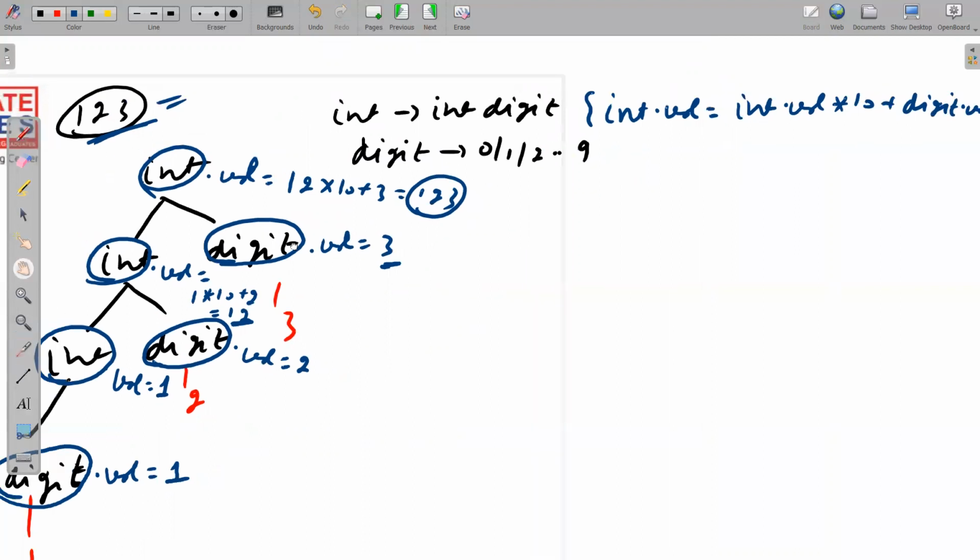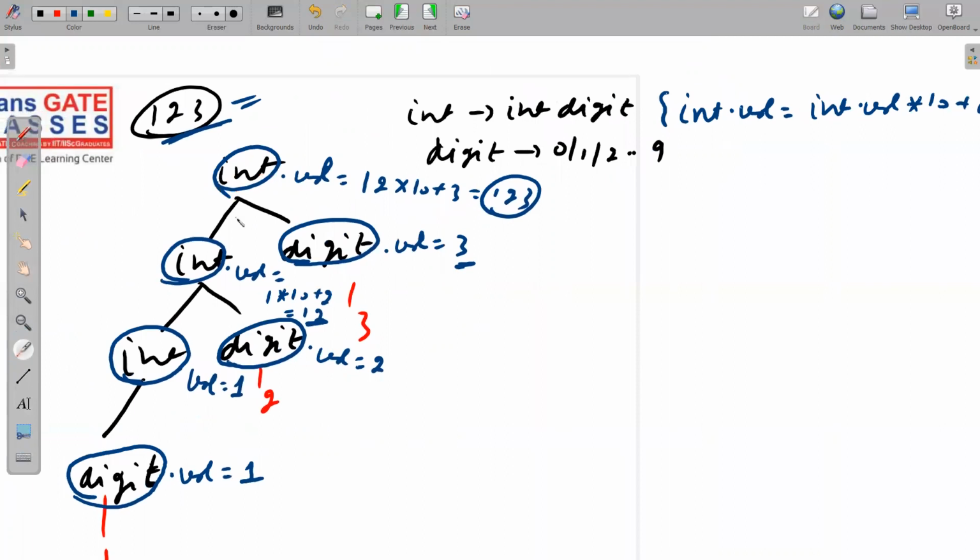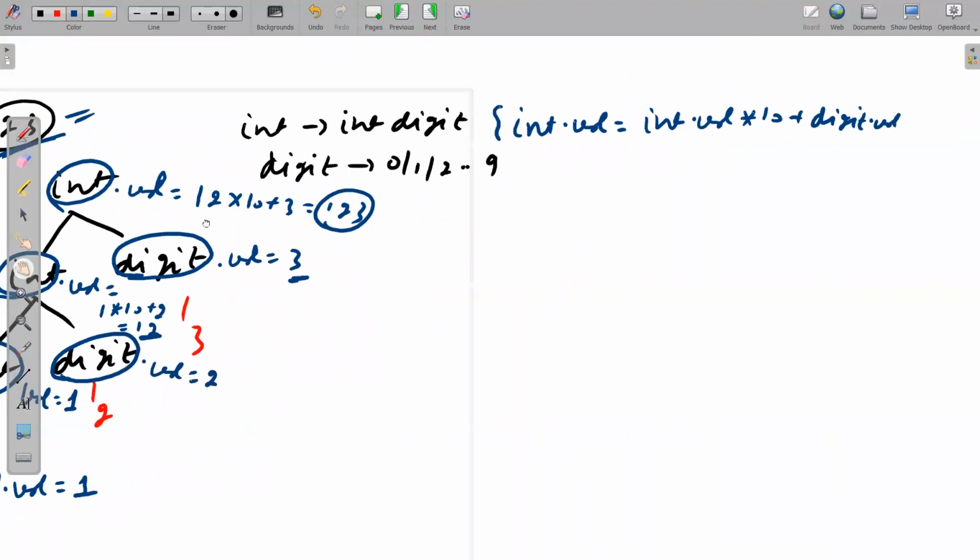We have done this now. Int goes to int digit, so int.val multiplied by 10 plus digit.val. I have written this rule. So int.val will be int.val multiplied by 10 plus digit.val. If you are getting confused, I will write 1 here, and 1 here also, so that you do not get confused about which int is which. So int1.val means this .val multiplied by 10 plus digit.val. That is int.val.